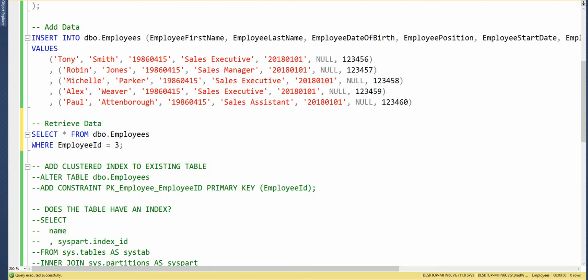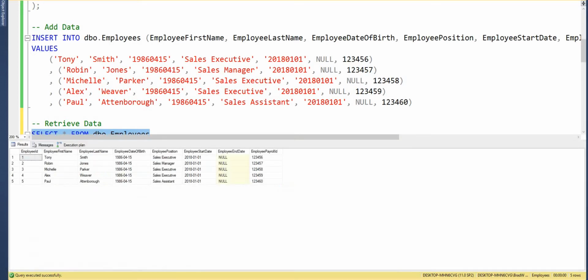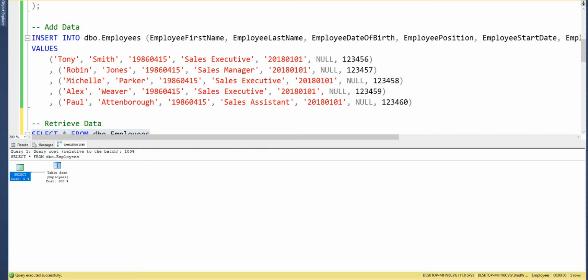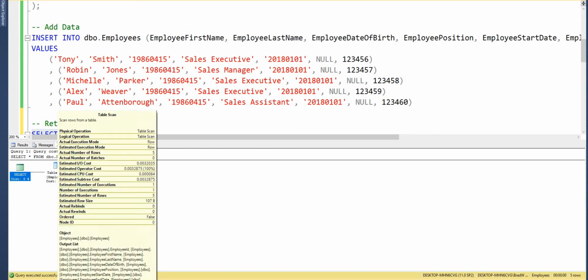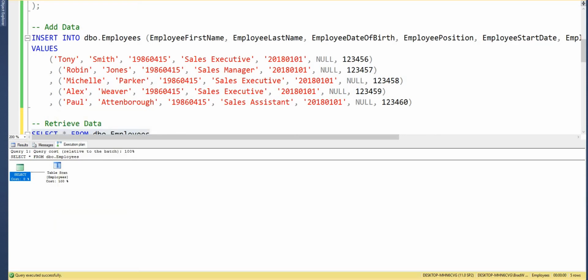Now what we're going to do is run a simple select from the table. At the moment I'm just going to select all of the data. So I'm going to run a select all. And then we have the option here of selecting our execution plan. As we can see, within the execution plan, we've got a table scan. So we now know that this table is stored as a heap. There's no clustered index on this table, and it's performing a table scan. It's going through all of the data.